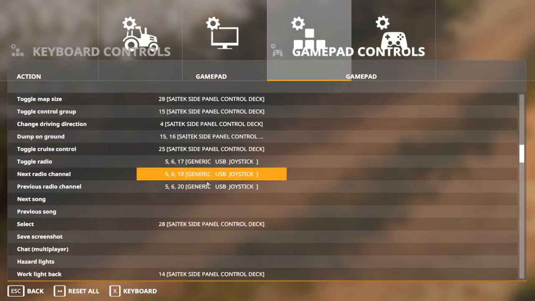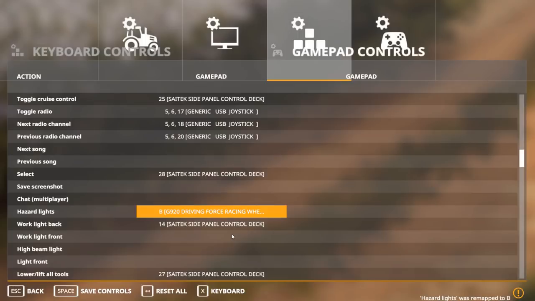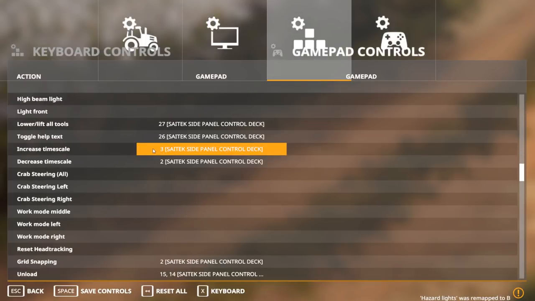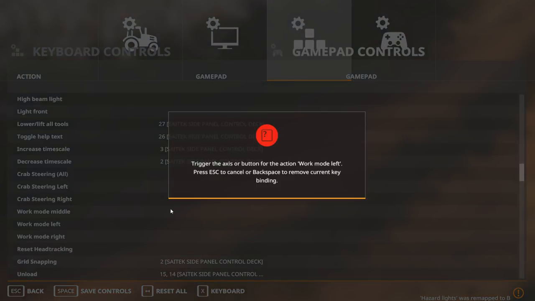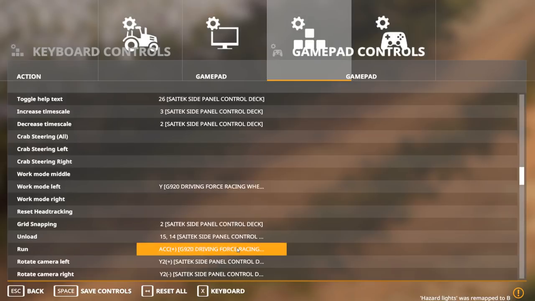We'll go down to hazards. You go to the hazards, then press a button on your steering wheel, such as B. Press B. There you can see B from the steering wheel is now set to turn on the hazard lights. You could use it for the work mode. Just press Y. It's control. That's all it is. It's as simple as that.